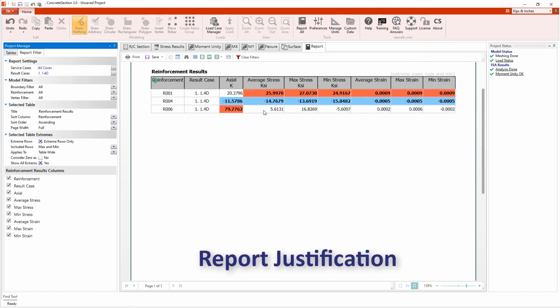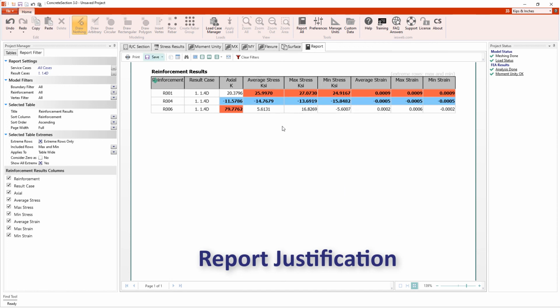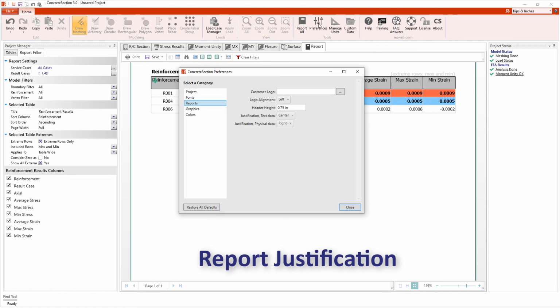The justification for columns in the report table can now be modified to get your reports looking exactly how you want. Simply right-click on the column to set the justification for that column to left, center, or right. To save you time, justification preferences have also been added for the report's text and physical data.